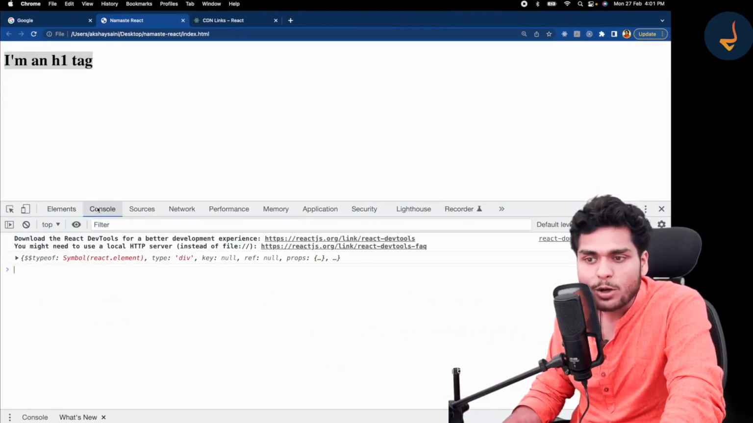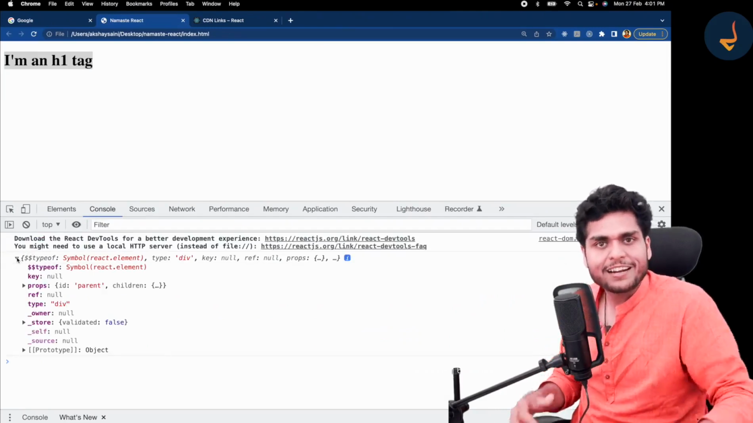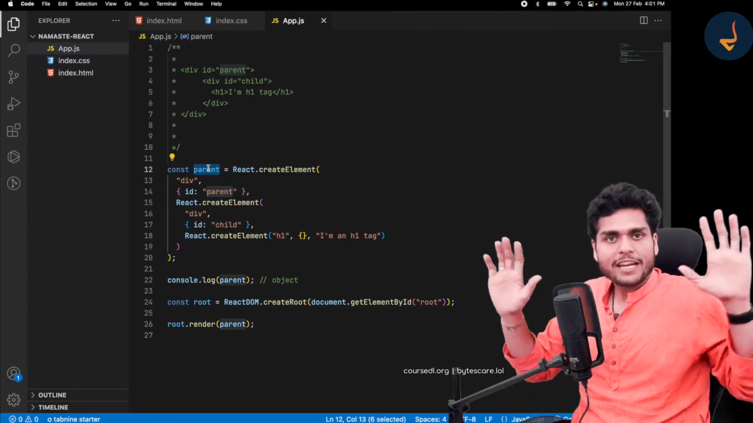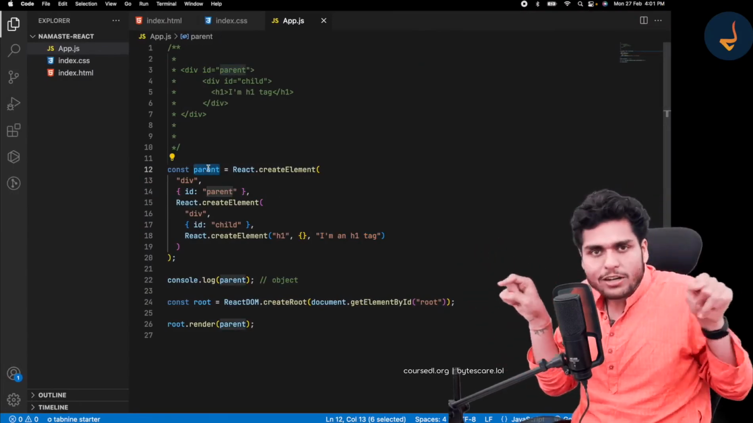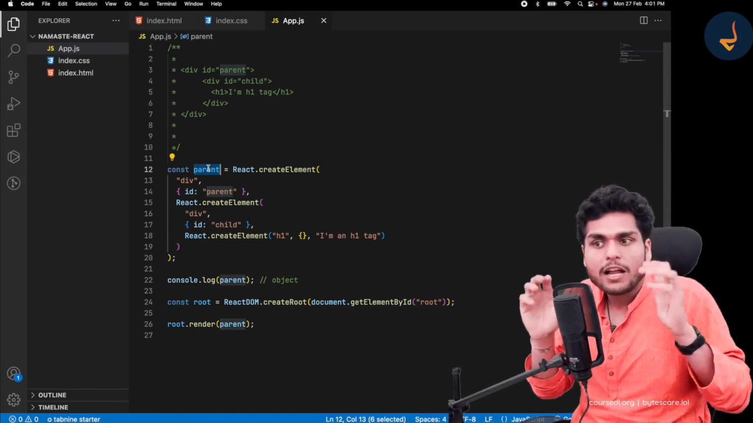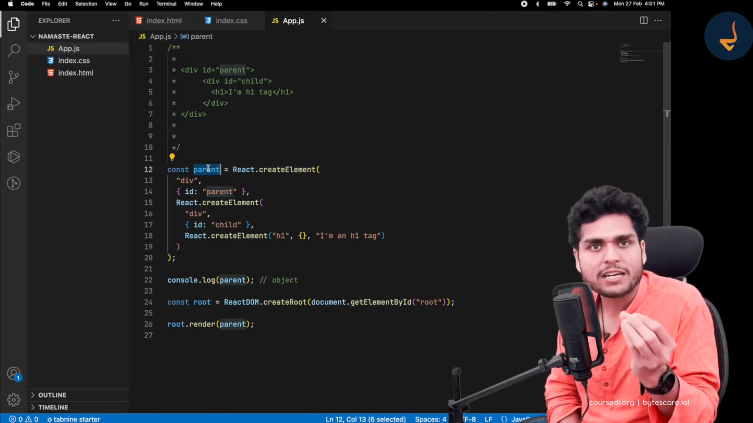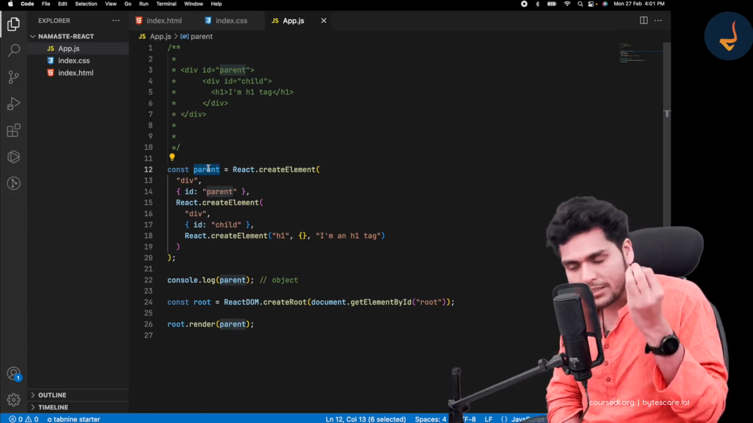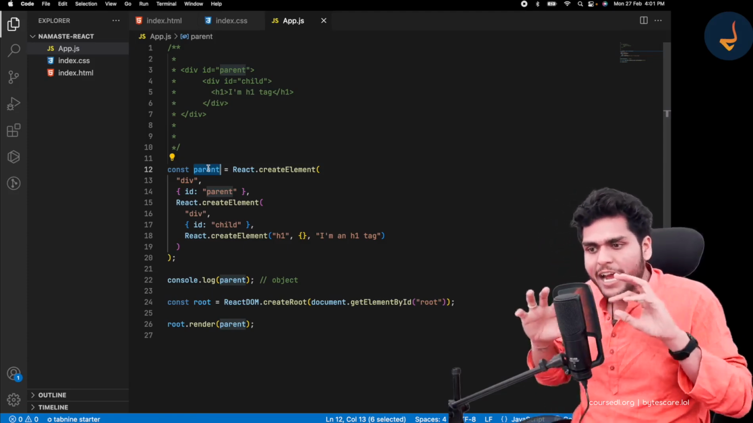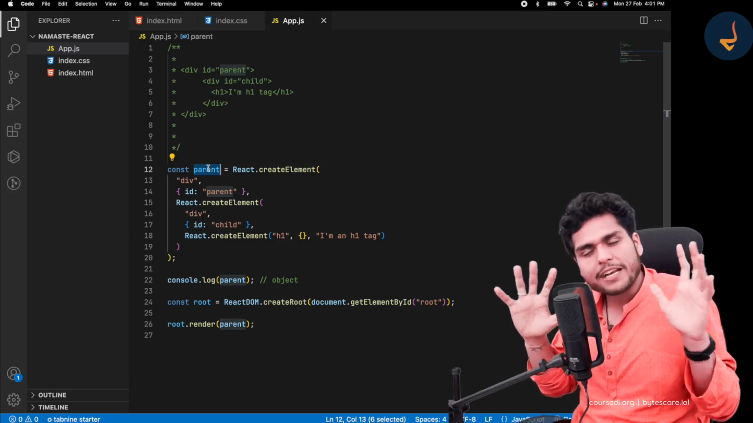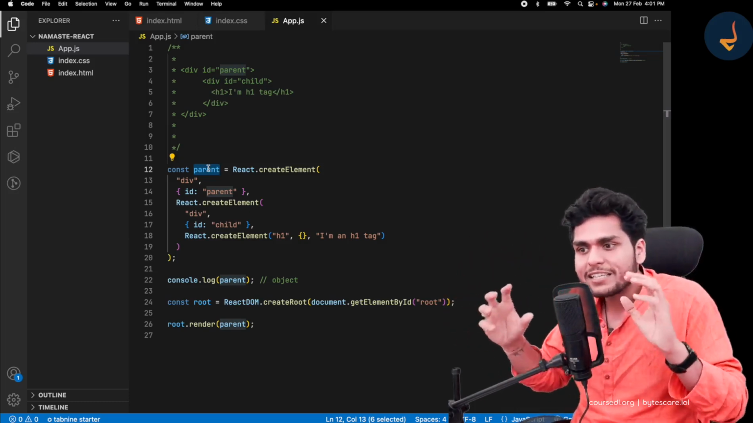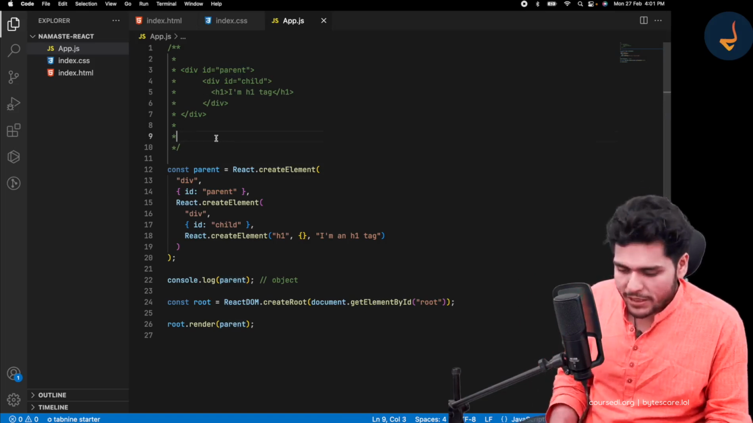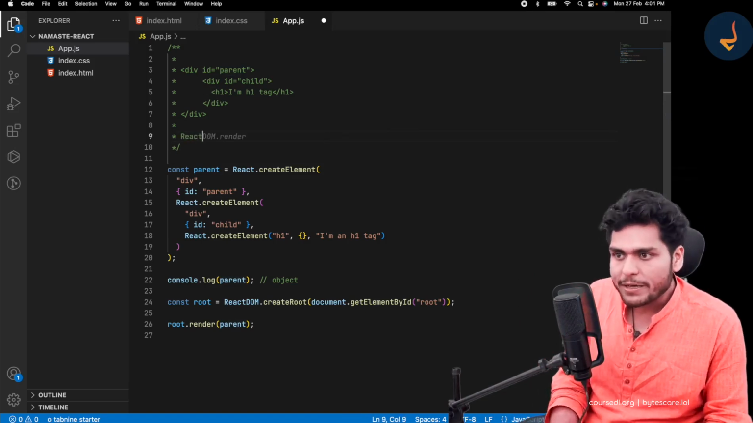Got it? So this is how you do it. And if I console log to see parent, what is this parent? This parent is not HTML. This parent is not those tags. It is just an object. And this object is a React element, and all that is taken care of by React behind the scenes. This object is then actually converted into HTML.